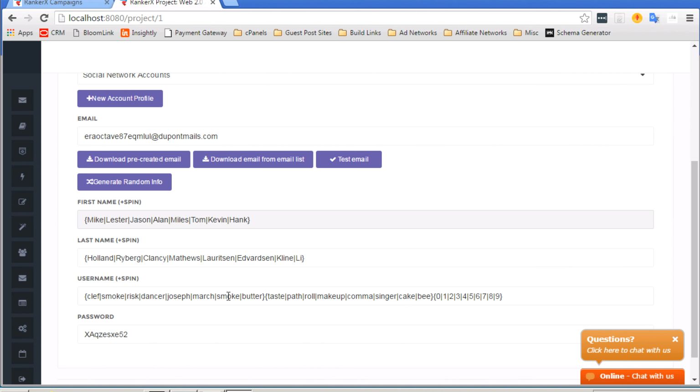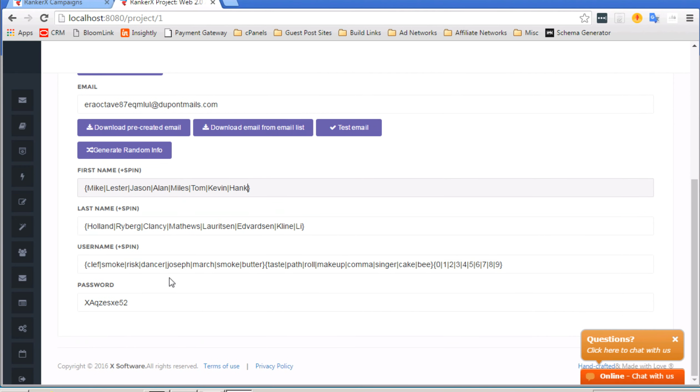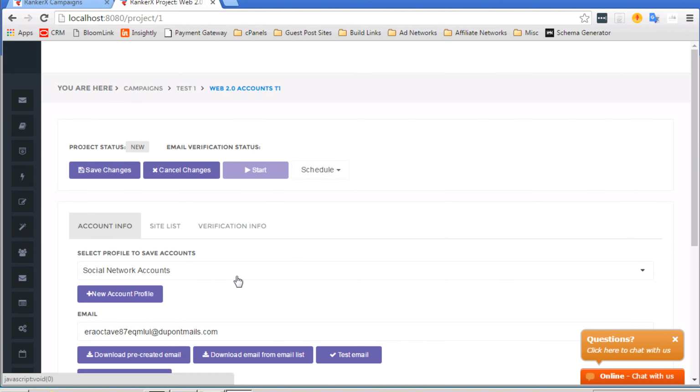So you're going to end up with usernames like Clef, Taste, Smoke Path, Risk Roll, Dancer Makeup, Joseph, March Singer, Smoke Bee, Butterbee, Buttercake, and then there's the password. So it creates a password for you.